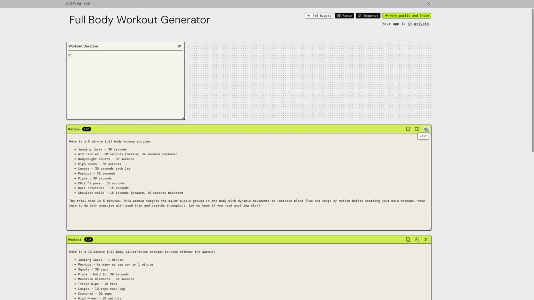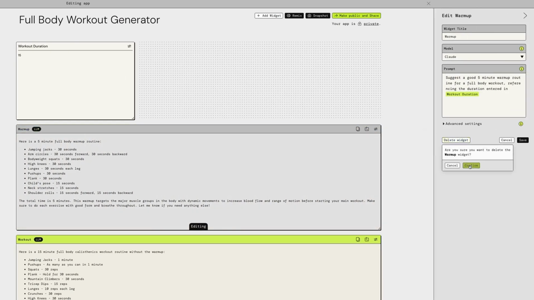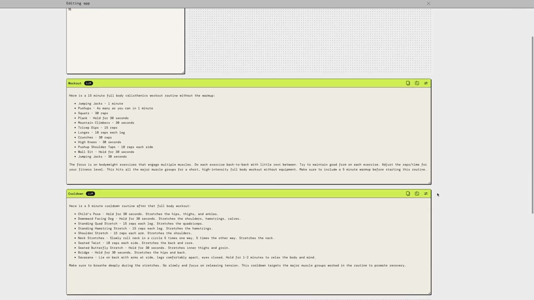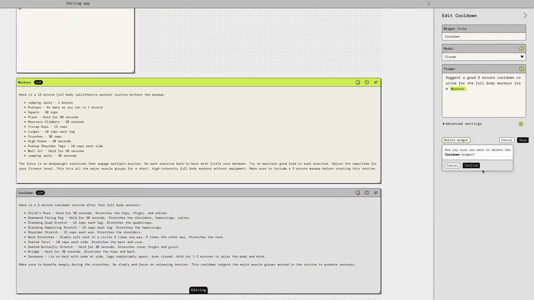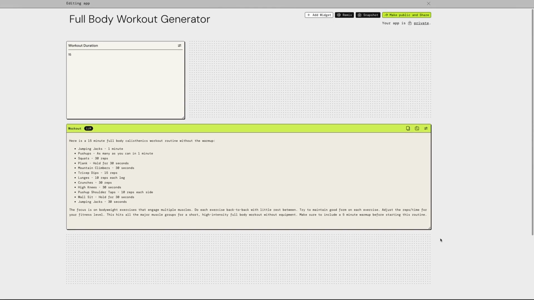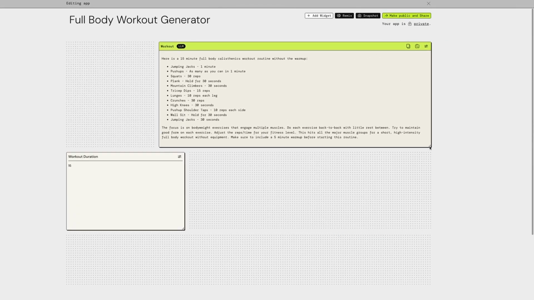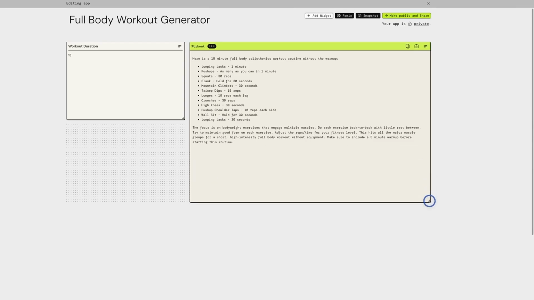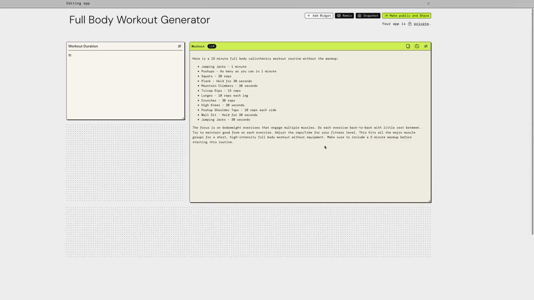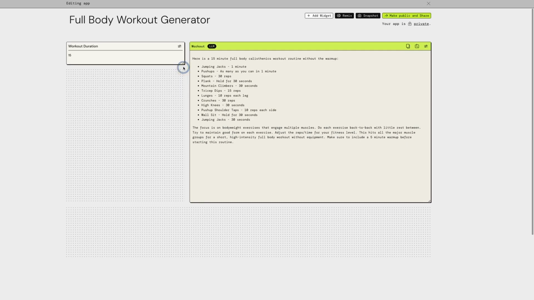So what I'll do is I'm going to click on this, delete my widget, confirm it, and I'll delete the cooldown one as well. Now from there, I'm going to go ahead and resize this and drag it up to the top right. And let's go ahead and make it a little bit longer since we're going to have the entire workout within one. I can also shorten this other widget box because, well, I'm only entering digits. I'm not entering anything lengthy.